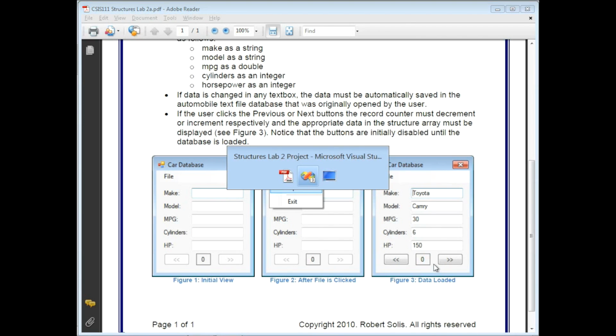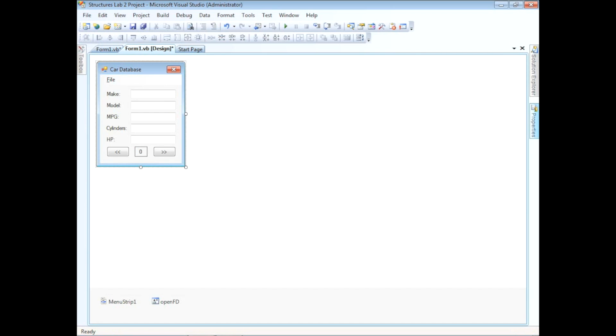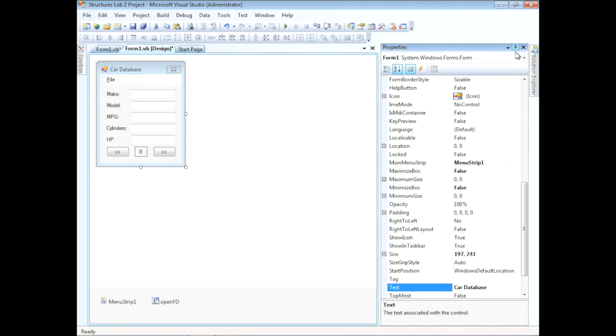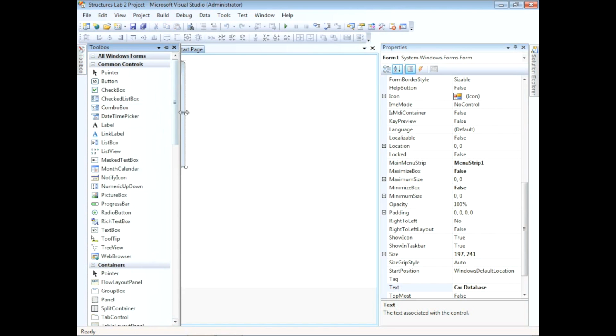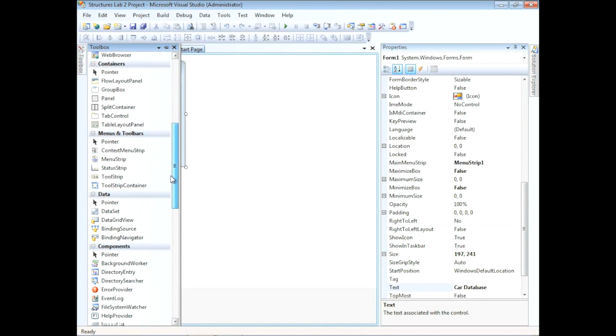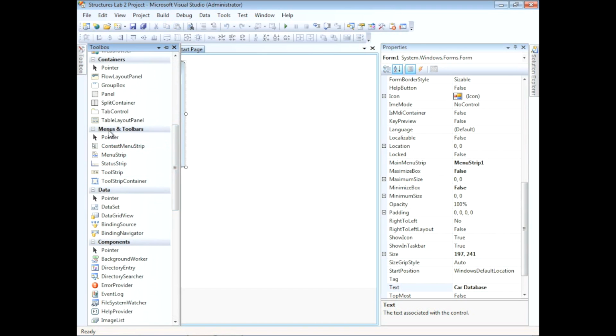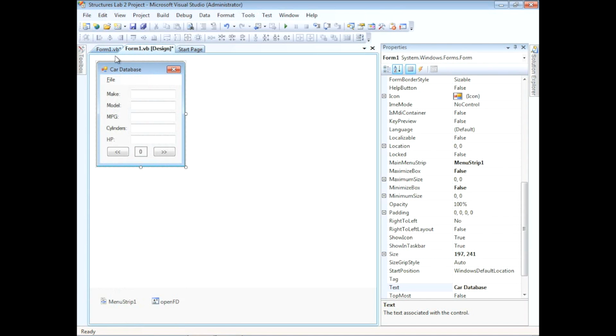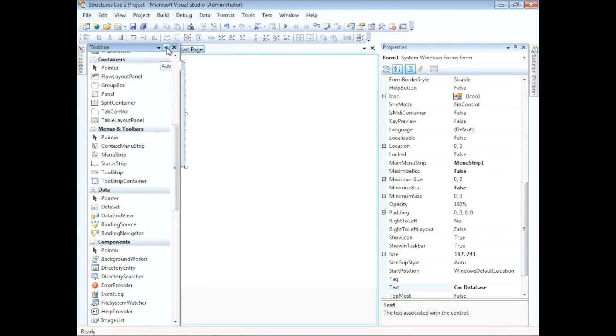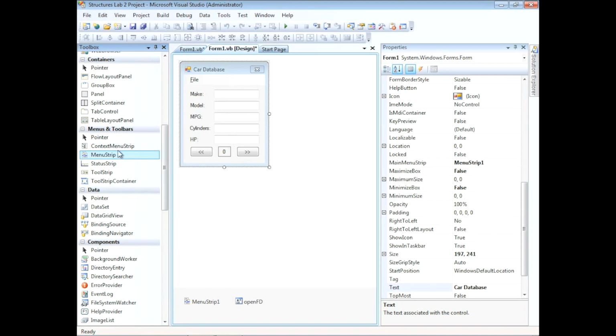Okay, so let's take a look at the graphical user interface. Let me just go ahead and show you what I've done. Well, first of all, I had to drag and drop a menu strip. So what I did was, in this section over here where it says menus and toolbars, I dragged this menu strip on top of the form. Well, in fact, let me just go ahead and pin this down so you can see what I did.